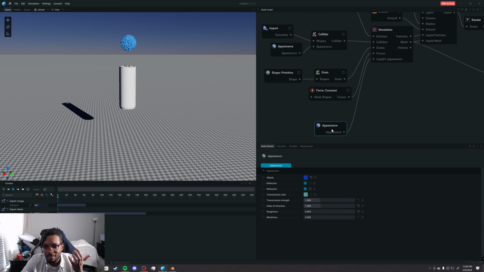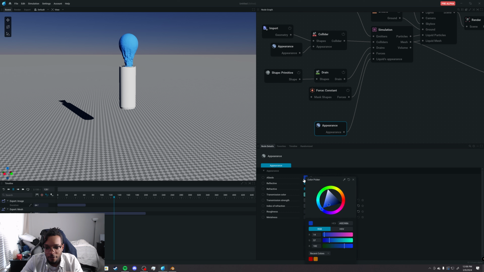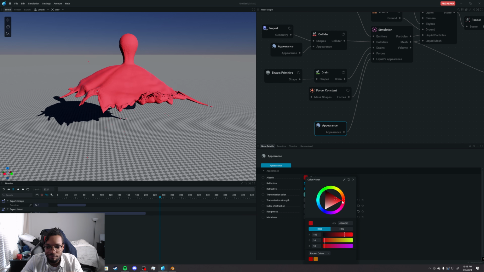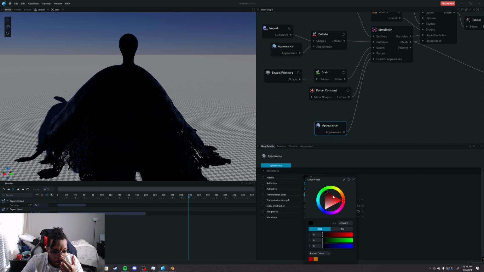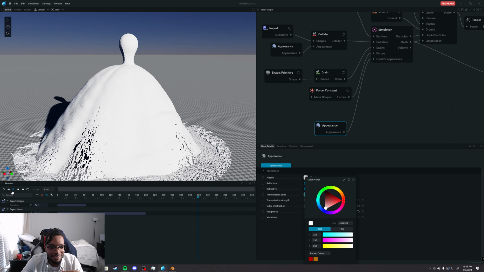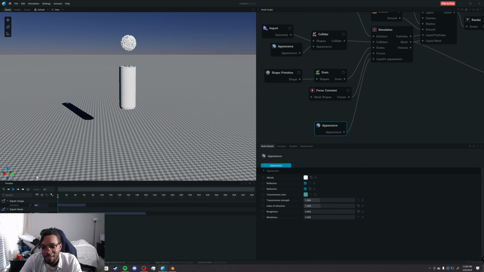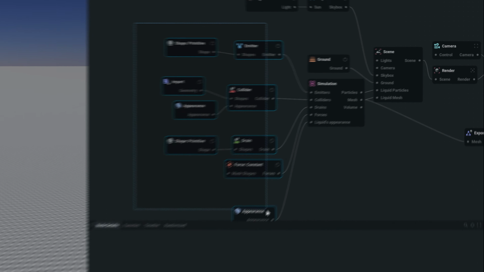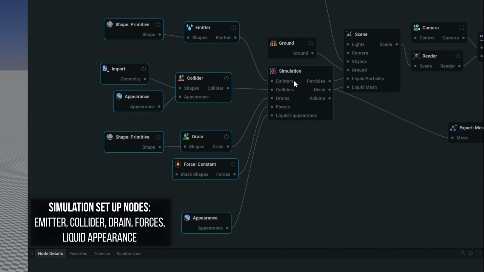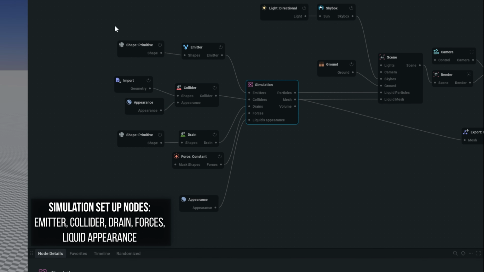And then appearance is the liquid's appearance, literally how you want the liquid to look. If I wanted it to look like blood, I can literally just change the color to blood. Make it look like ink. Make it look like ranch. I can make it look like anything. Now you have an idea of how all of this is working, because basically all of this is how you're dealing with and setting up your scene.